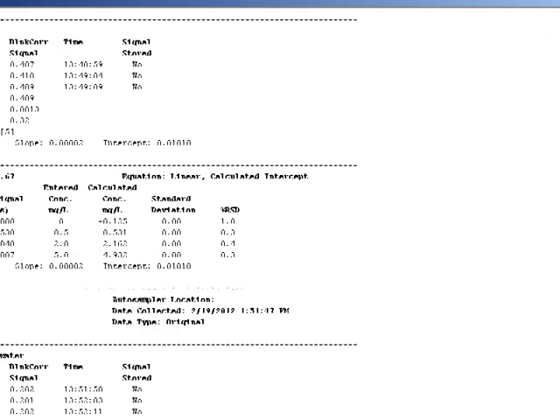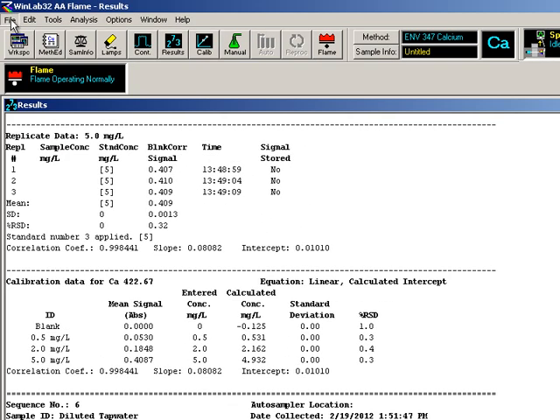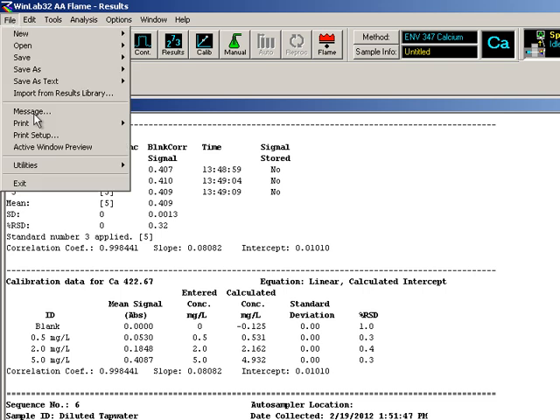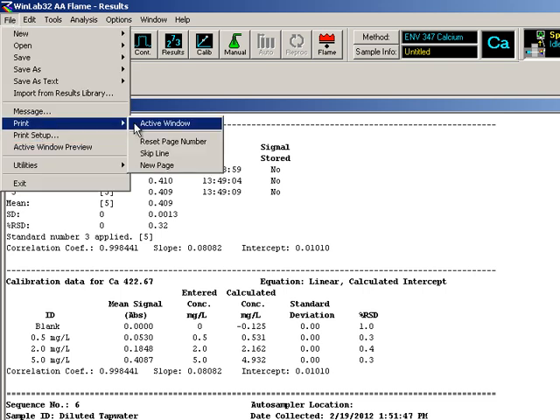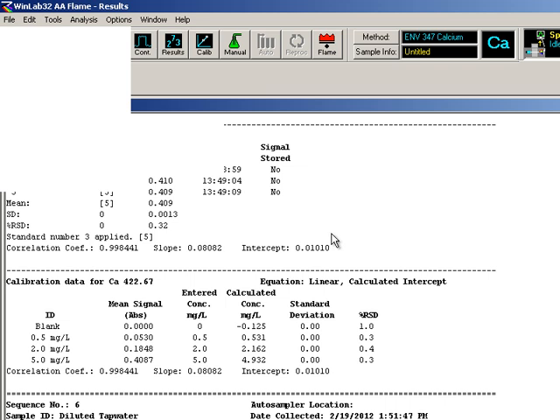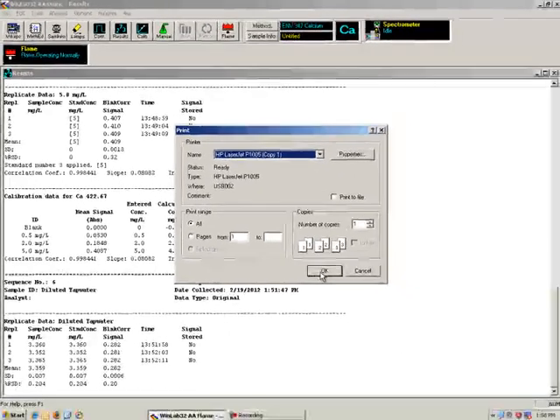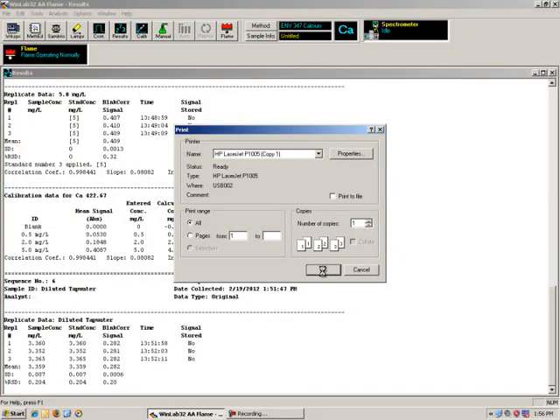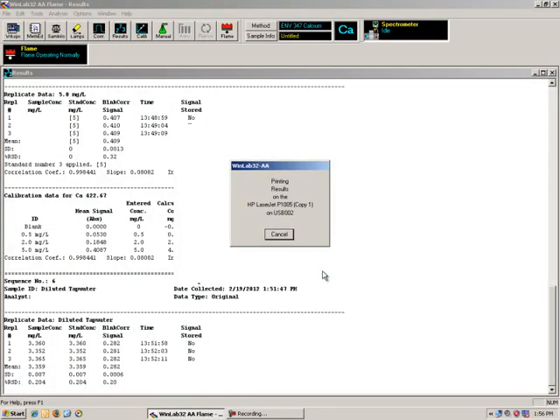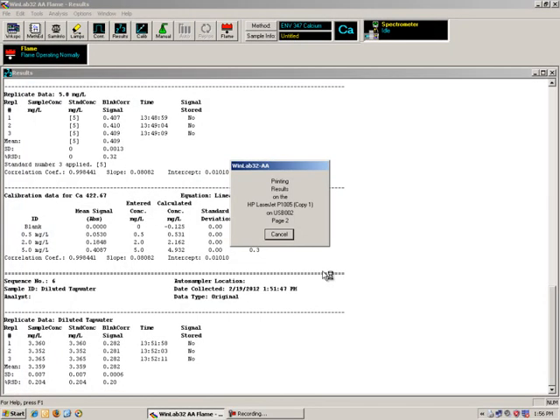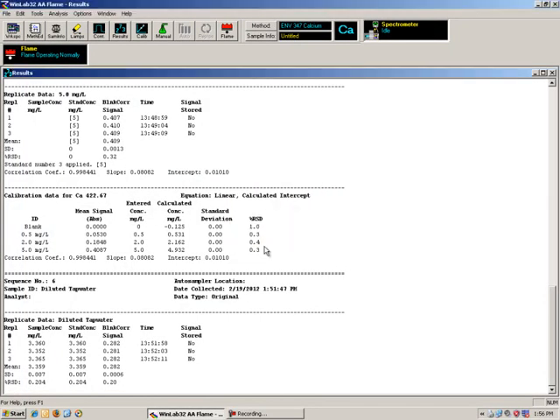And with that, we can go up here, and since this is the active screen, we can print out the active window and have our complete analysis done. Again, it'll keep a running log of these things. So if we had measured multiple samples, we could get a printout of the concentrations in the entire run. And with that, I think we're just about done. I'm going to minimize this screen and prepare to turn the instrument off.